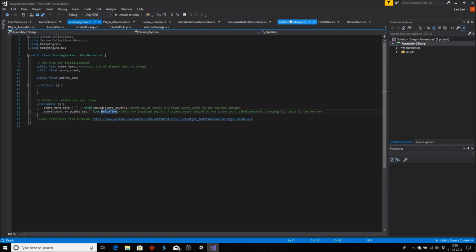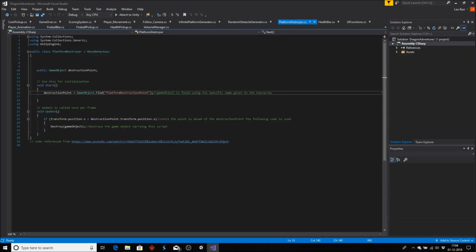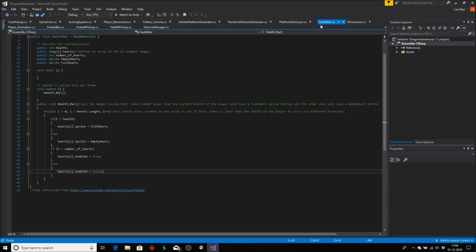Now for the platform destroyer script, I just find the destruction point and access its transform and compare it with the transform of the object the script is attached to. If the point is ahead of the object, the object is destroyed. Let's go to my hot bar.